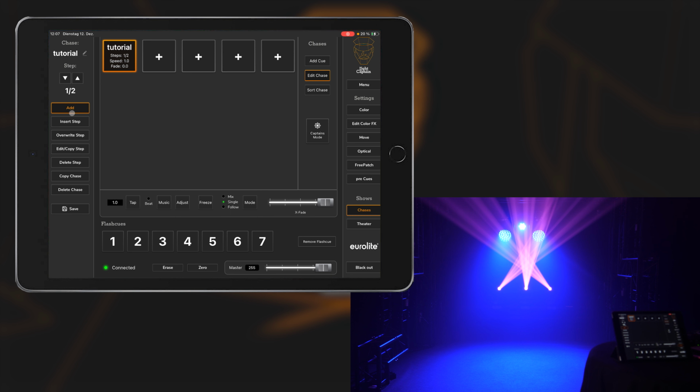Add. Under Add, you will find the same function as under Add Cue on the right. Further steps can therefore be created here. It is important to press Save again after Add Cue in order to add the new step. Insert Step. This function can be used to add a step in the middle of a chase.